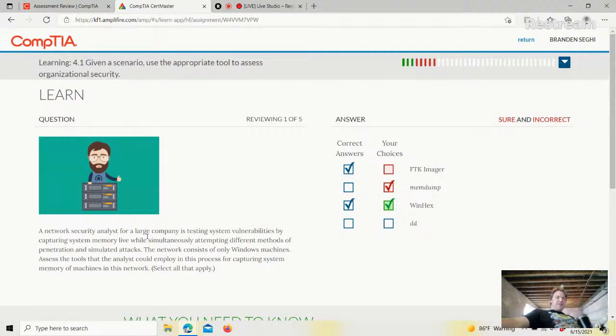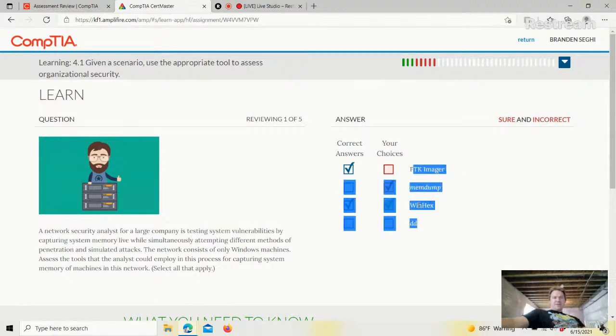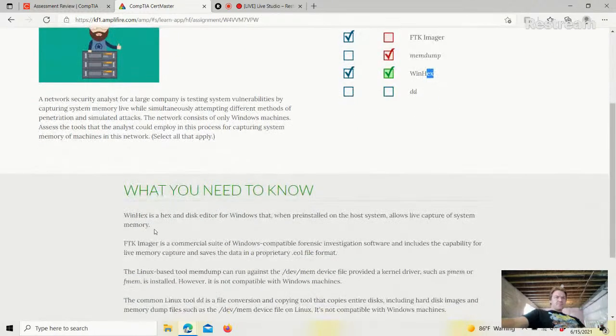So, a network security analyst for a large company is testing system vulnerabilities by capturing system memory live while simultaneously attempting different methods of penetration and simulated attacks. The network consists of only Windows machines. Assess the tools the analyst can employ in this process for capturing system memory of machines in this network. So it's the FTK Imager and the WinHex.